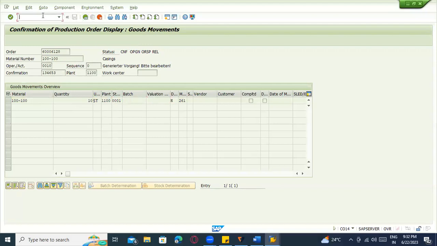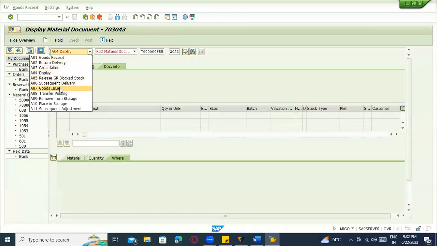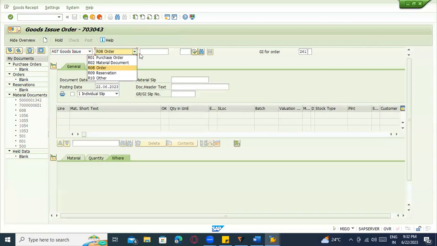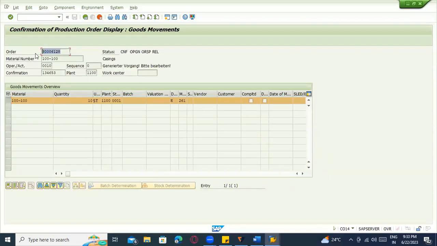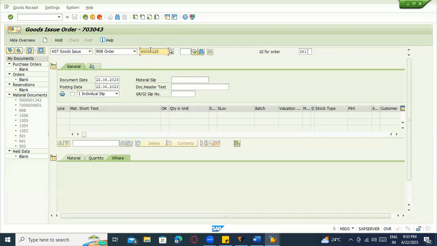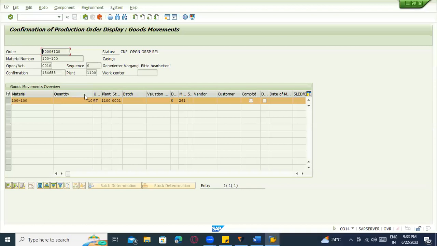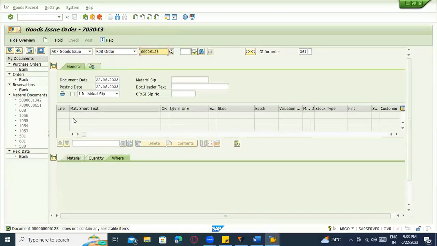So there are two ways we can do it. One, the system itself posts automatically from the production order. Or you can go manually to MIGO and issue the stocks, post the goods issue, select goods issue, and enter the order number here. Since it is already completed from my end because I did it at the CO level. In case you are not able to do it at the CO level, you can do it manually as well.